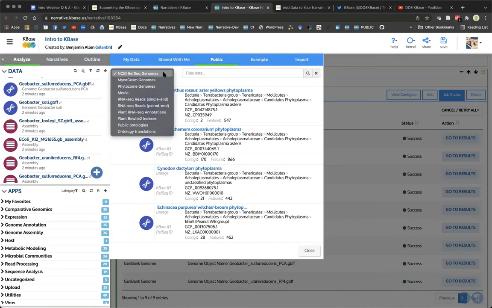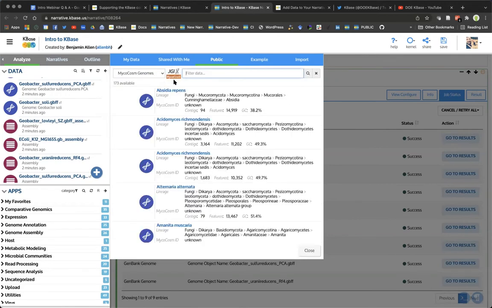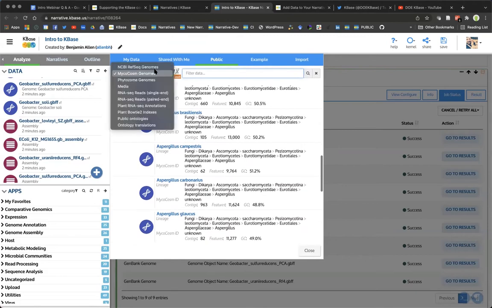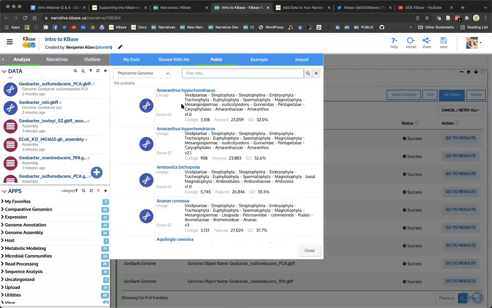I can select some other public data as well. For instance, I have the fungal genomes from Mycocosm. That's the Joint Genome Institute's Mycocosm resource. So I can see I've got lots of fungal genomes here. Similarly, there's the Phytozome genomes from JGI. These are, of course, the plant genomes that they host.